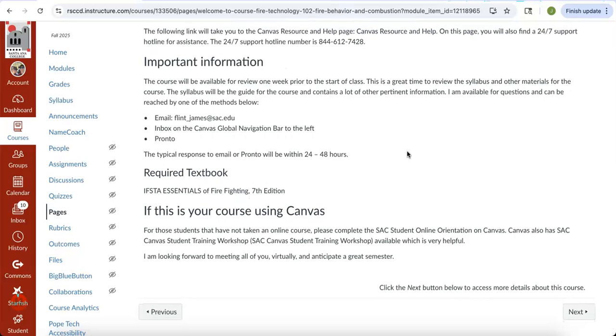My email is flint_james@sac.edu. You can shoot me an email using your inbox on the global navigation bar to the left, or you can shoot me an email just using your regular email address. Here's the difference. If you use the navigation bar on the left, I won't see that you sent me an email until I open up Canvas. If you send one with your personal email, then I will be able to see it in my email when I log on. So it's a little bit of semantics, but that's how it goes.